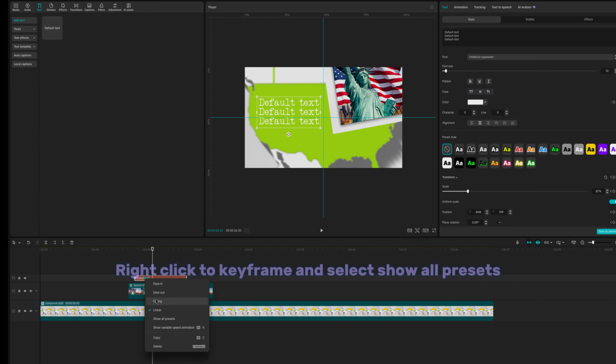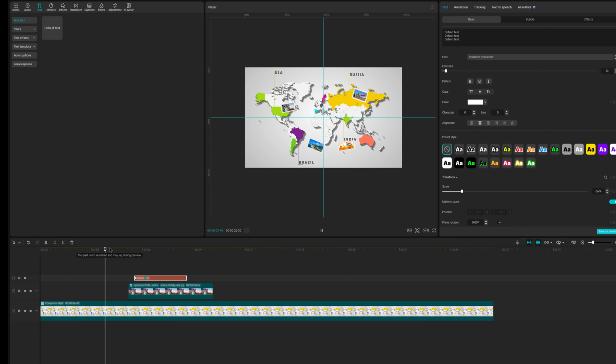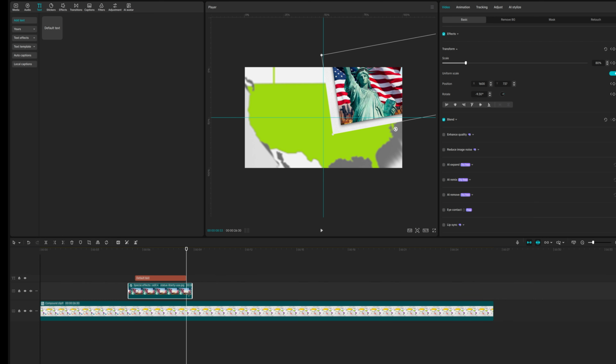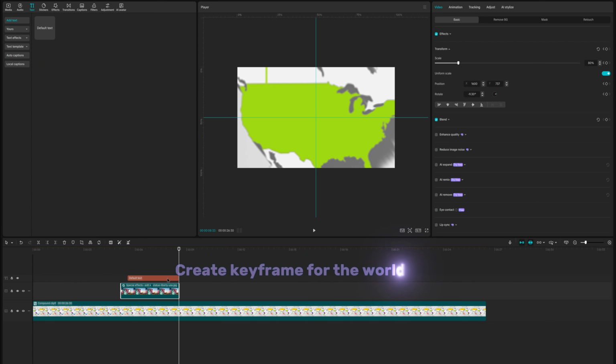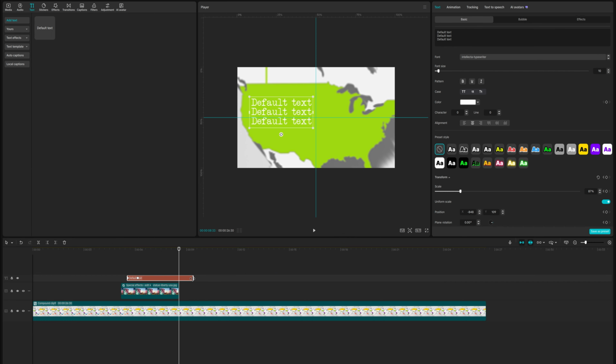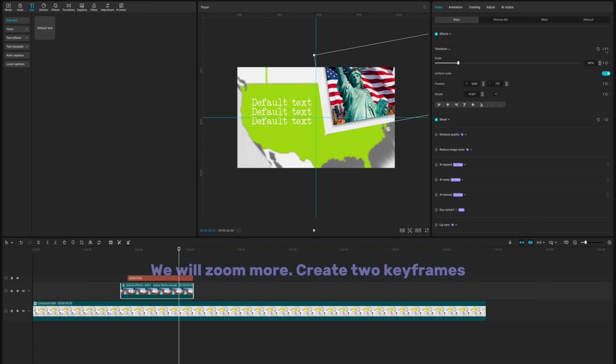Right-click to keyframe and select Show All Presets. Select Rebound Out. Create keyframe for the world map. Extend timeline for both text and America pictures. We will zoom more. Create two keyframes.